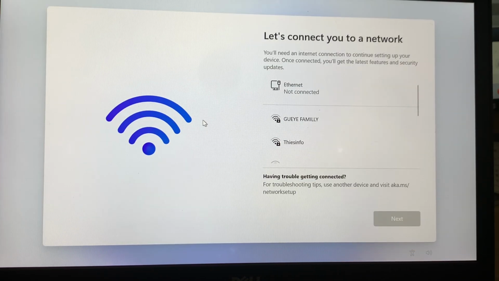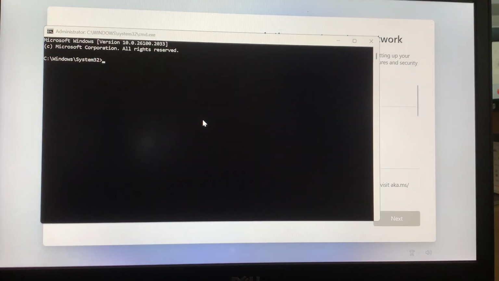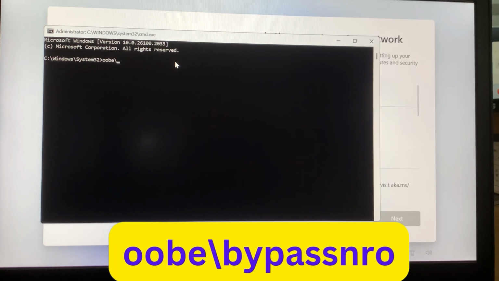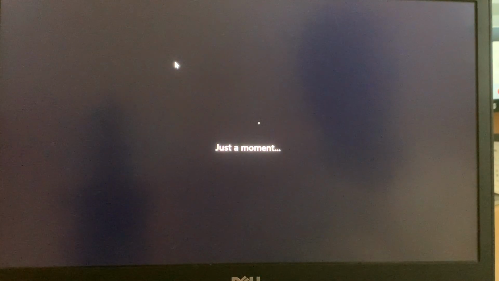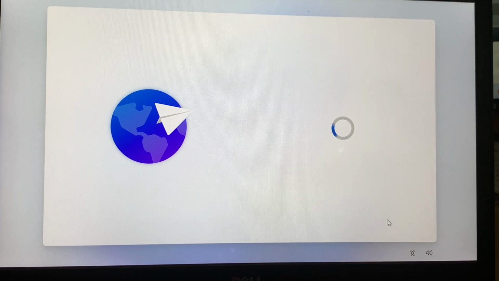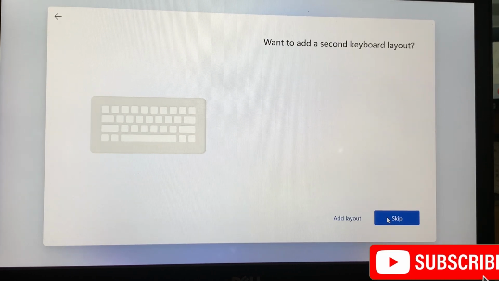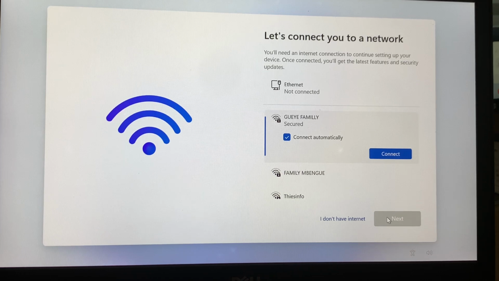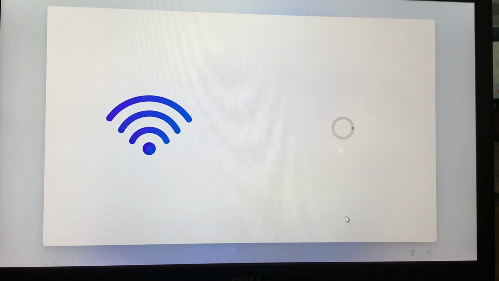You might notice the I don't have internet option is missing. Don't worry, press Shift and F10 together to open the command prompt. In the command prompt window, type this following command. Press Enter. Your PC will restart automatically. After the restart, you'll return to the network setup screen, but now the I don't have internet option should appear. Click I don't have internet to proceed.